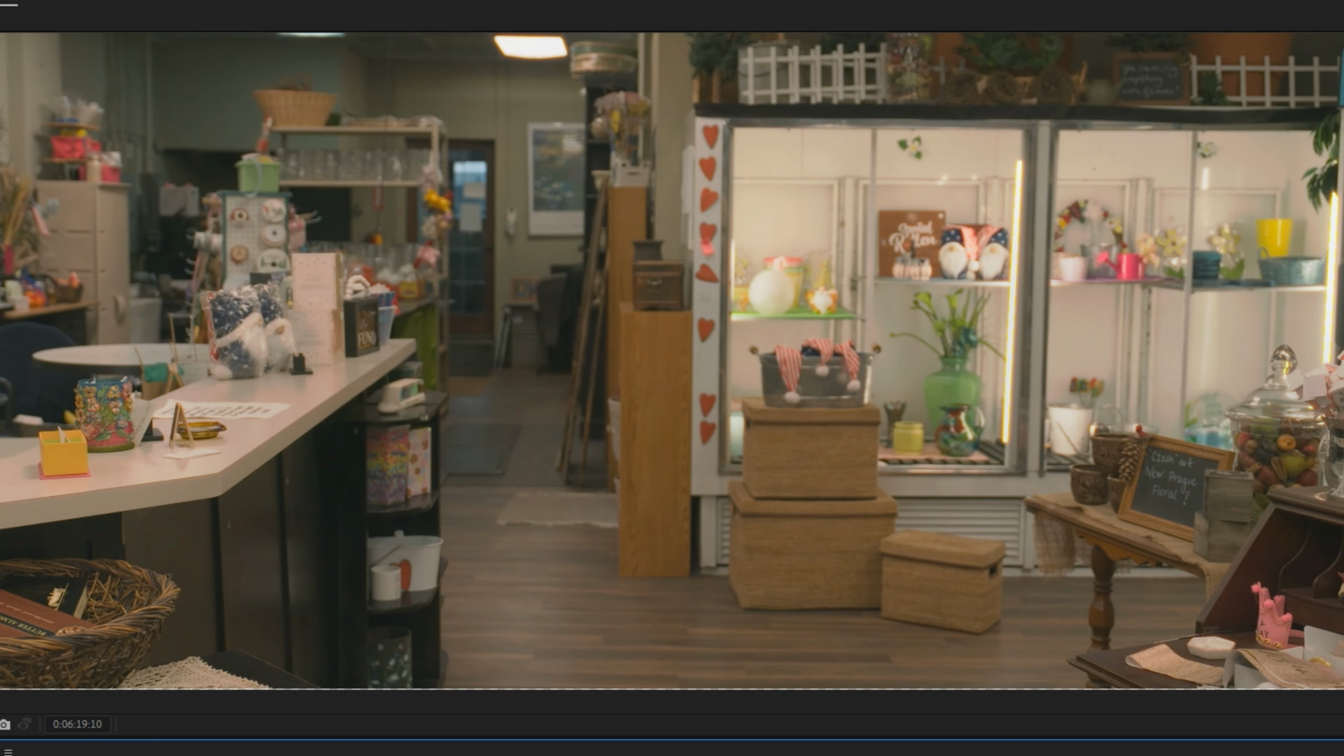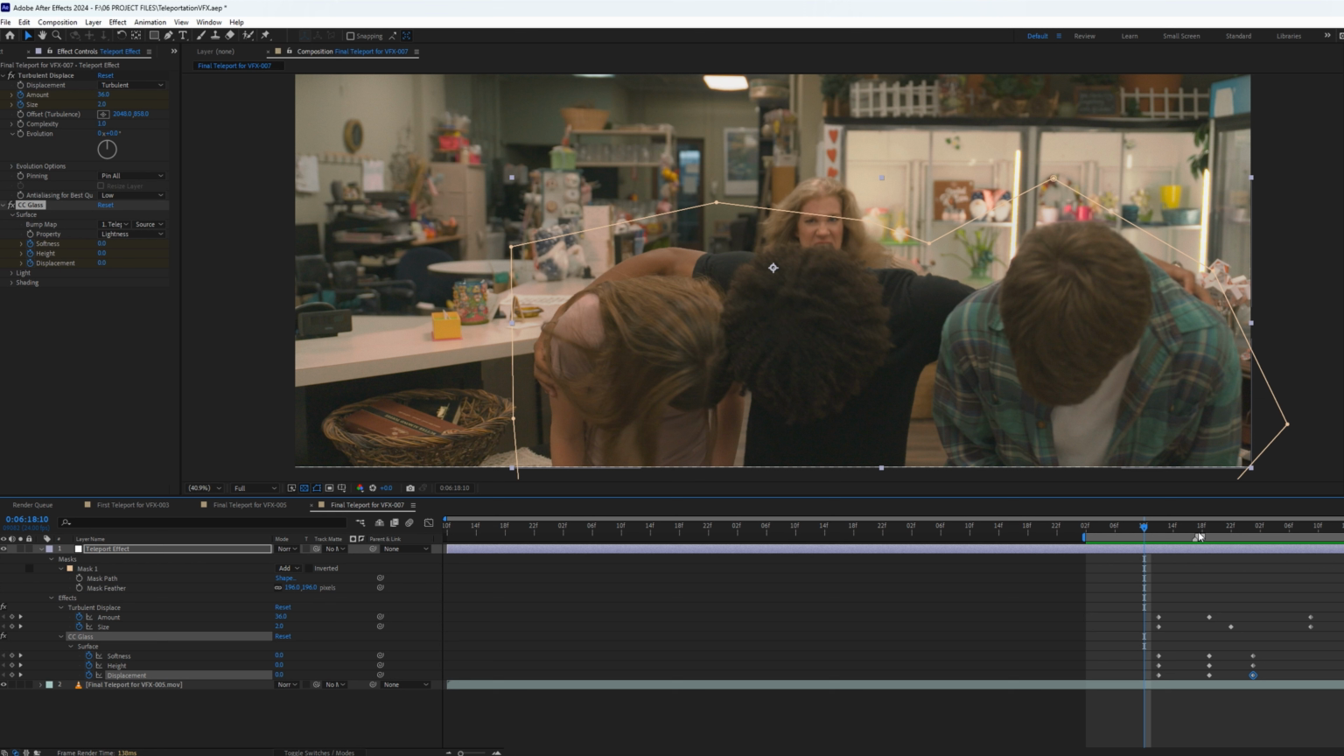Okay, now this is what the effect should look like. It's still very subtle, but now those warps from the turbulent displace are a little bit more defined. There's a little bit more texture and highlight to them, making them pop a bit more and seem just a little bit more three-dimensional. And then we're going to add our final effect. Like I said, it's only 3 effects.